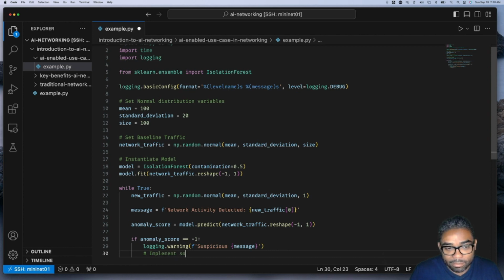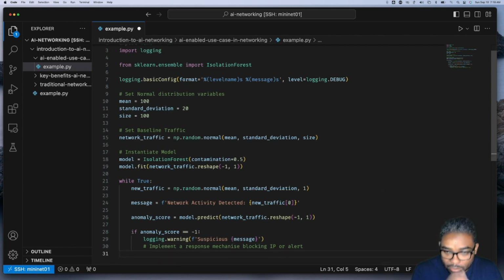Now else, and here, with that being said, you can also implement a response, say to mechanize, like blocking their IP address, or send alert, or anything that we want to do with that. But you can put that in this section. I just want to put that in the note so we know kind of what to do with this. Instead of logging, we can do something else after that.